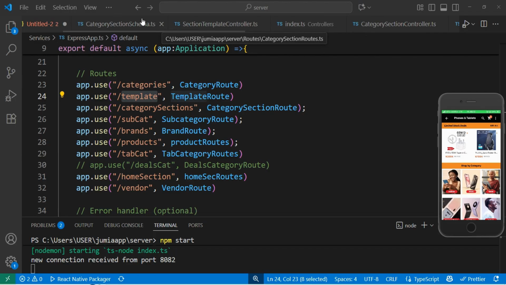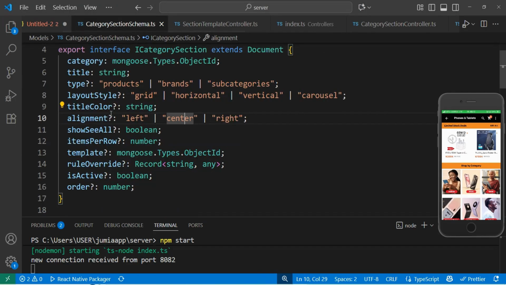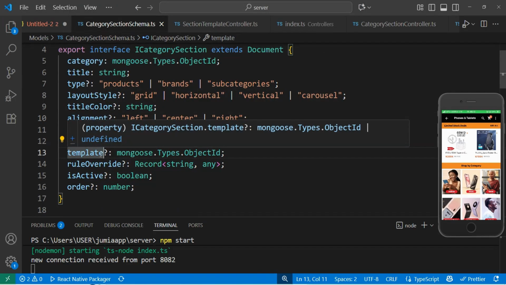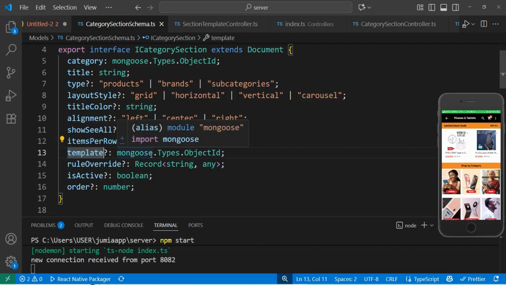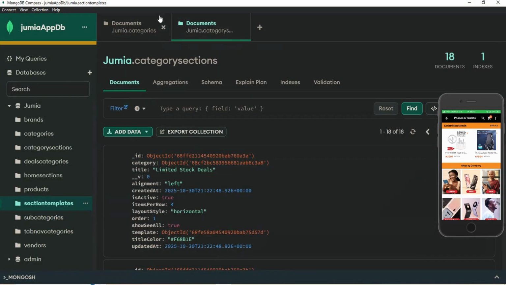If we come to our category schema, you'll see that we have the template. We're just making reference to the template ID where it's necessary. Let's go to our MongoDB. Inside the MongoDB we have the category. For the limited stock deals, we created the title limited stock deals, and then we can see we are making reference to the template. This is the template here.